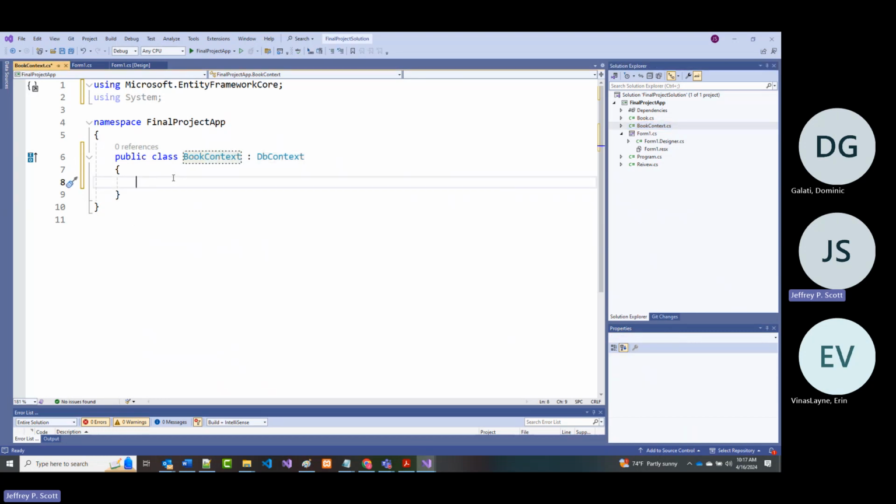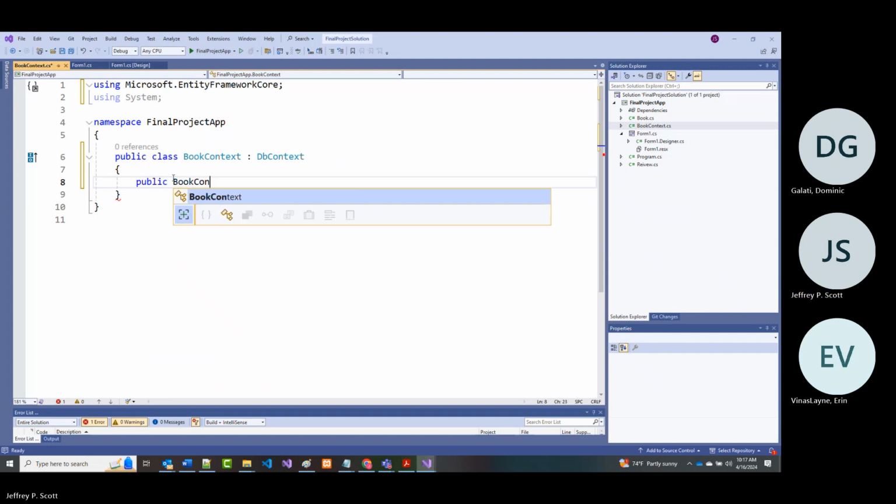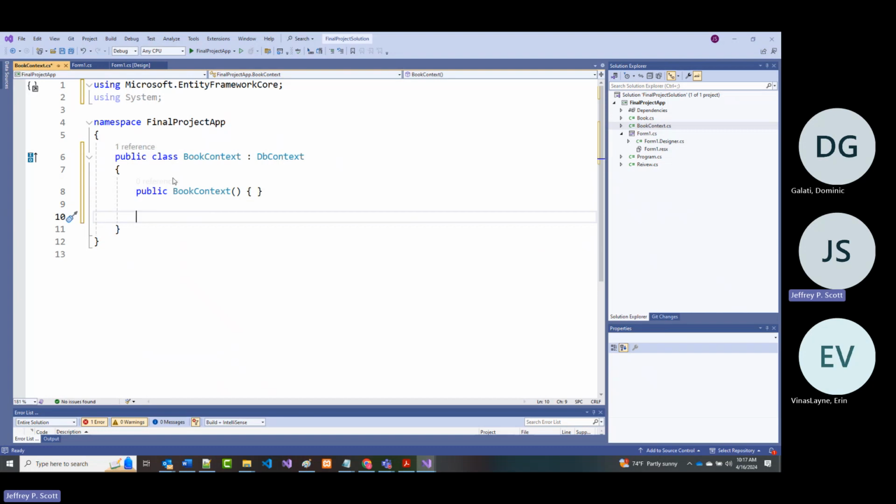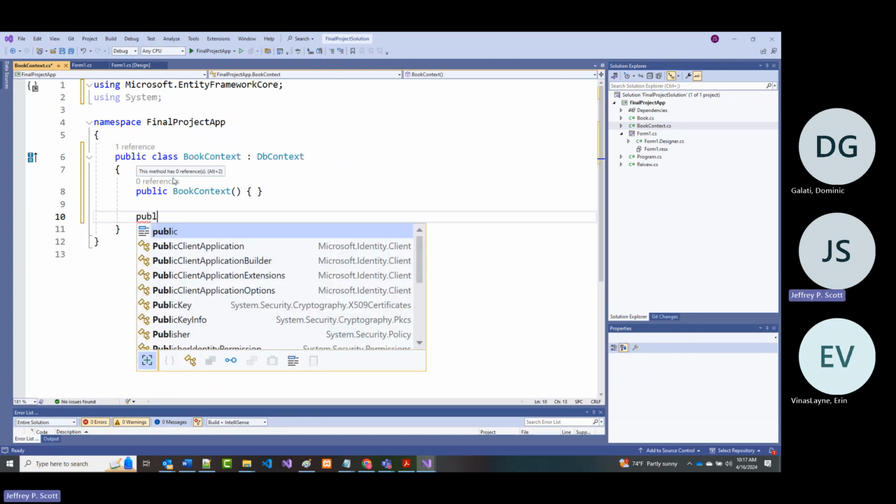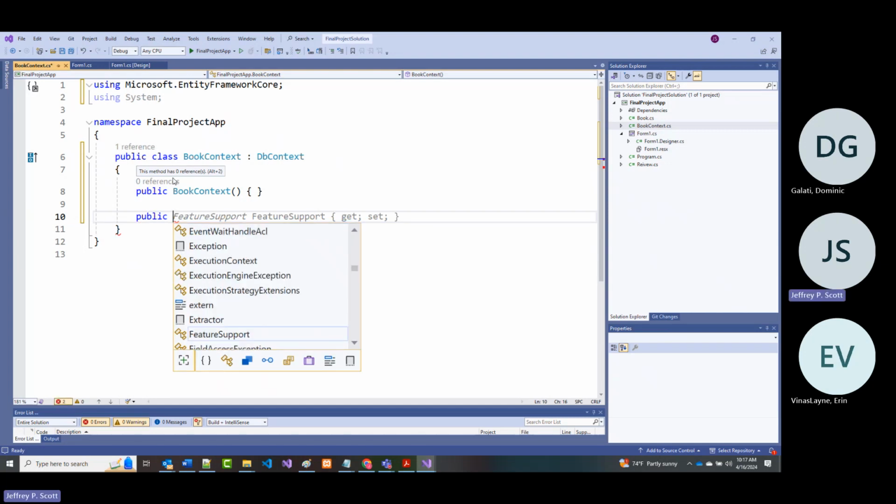Now, what they showed in the book here was two constructors. I didn't add them in mine, but I did put them in. That's what I showed you at the beginning of class. So I'm going to say public, and I've got to give it the name here, which is BookContext, parentheses, curly brace, curly brace. If you want, put a comment there and say no-arg constructor. If you don't want to, then don't put it there. Then the other constructor was public, again, BookContext.